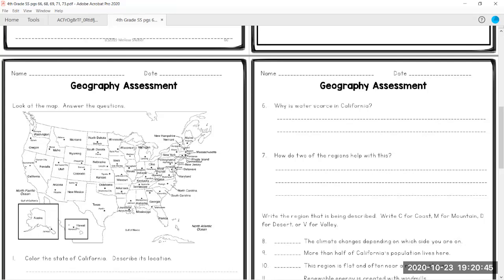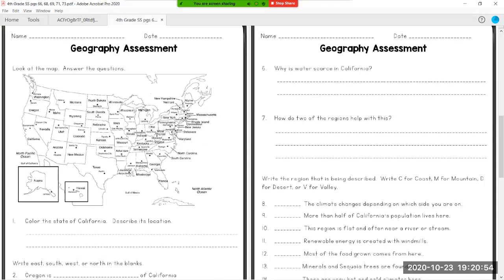Because they should be able to give you all the features that you need as far as coloring or drawing lines and adding text boxes. So for this first part of your geography assessment, it says look at the map and answer the questions. So here's our map of the United States. We can see that the states are labeled, the capitals are labeled. We even have Alaska and Hawaii on the map.